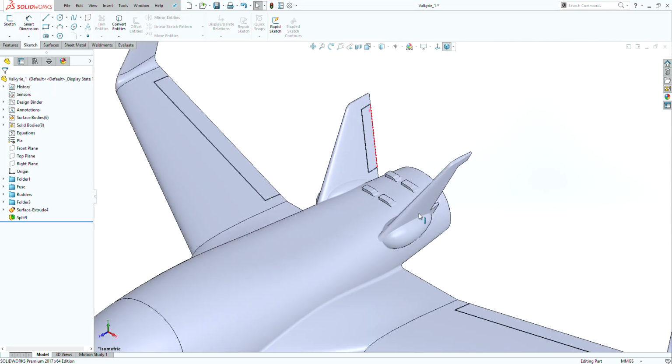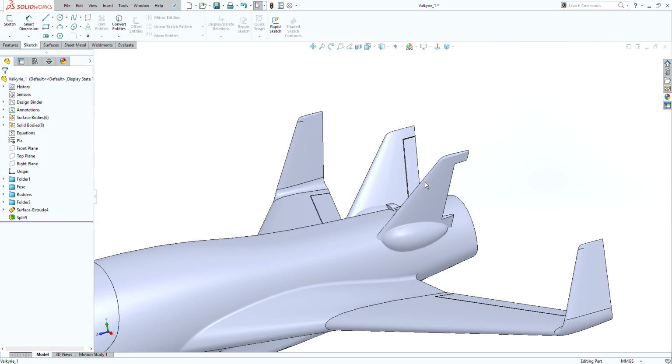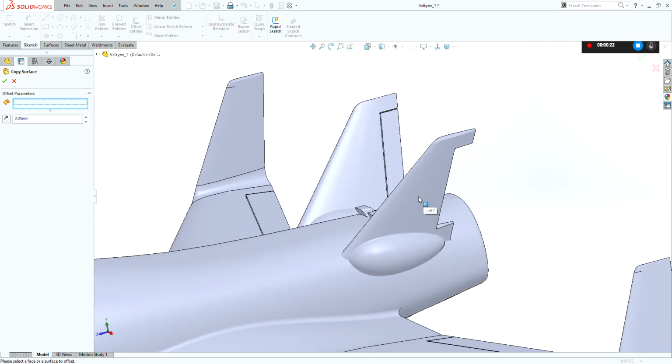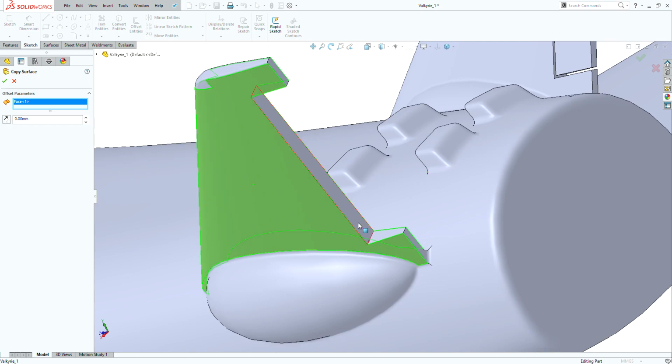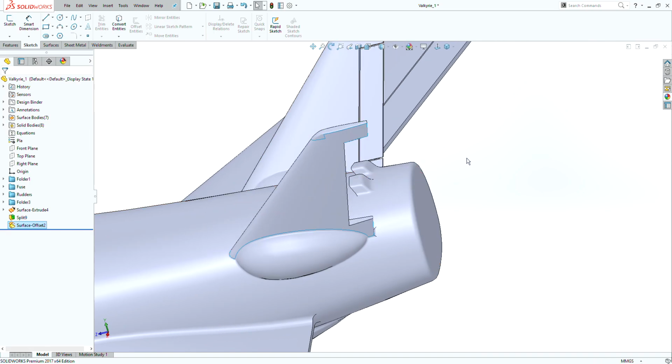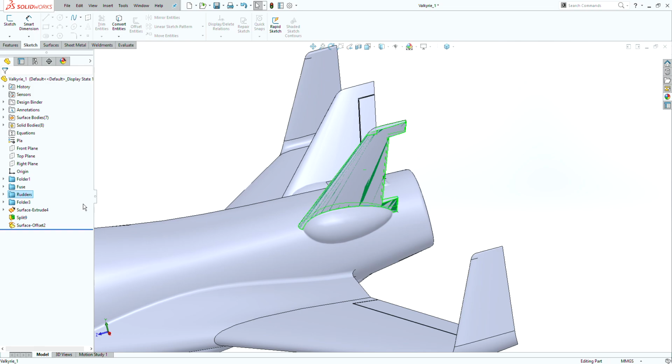Alright, so let's split this rudder off and make its mounting post. So insert, surface, offset, change it to 0. And you'll notice it changes to copy. Click on that face, and that face. Click OK, and then just hide that for a minute.